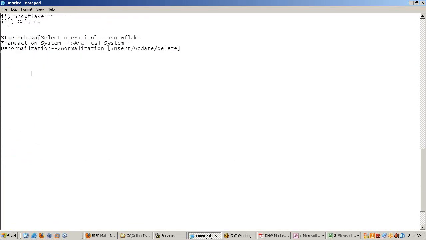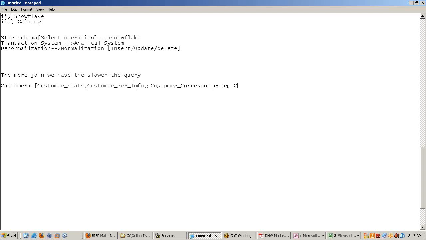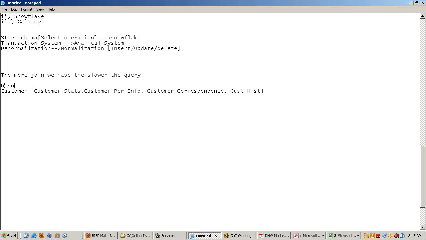What is the fundamental? The more joins we have, the slower the query. Assume I have a customer table. Customer table is a collection of these tables. I split the customer table into four pieces. Customer stats, one table. Customer personal info, another table. Customer correspondence, and customer history. This is the denormalized view. If I denormalize, it becomes one table. Denormalized means one table. Normalized means four tables.